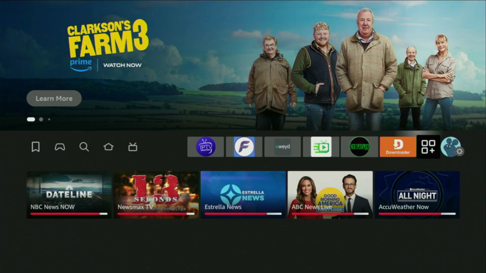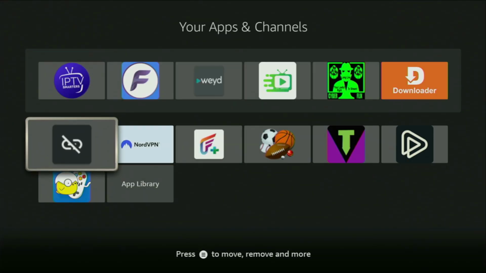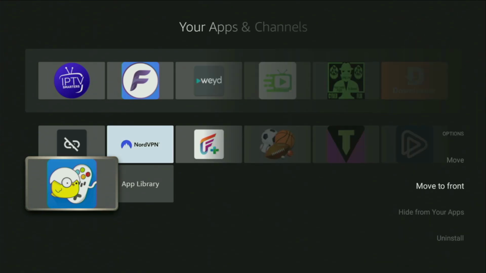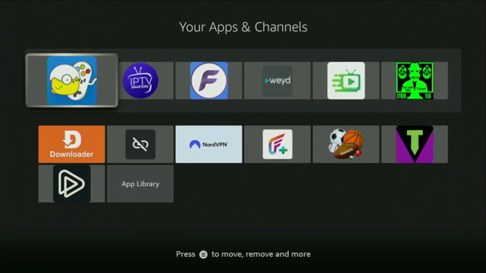And now let's go back to the app list on your device. So there it is, there's the Happy Chick that we just installed. Now I would recommend you to click on the options button on your remote, that's the button with three horizontal lines. Click on it and then press on move to front. This way Happy Chick is always going to be at the very top of your application list, and therefore it's going to be super easy for you to access the app every time needed.